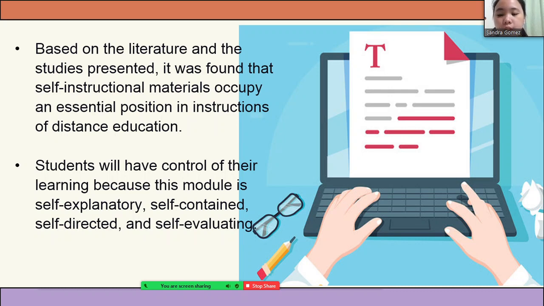Based on the literature and studies presented, it was found that self-instructional materials occupy an essential position, and a learning module can guide teachers to foster valid and effective teaching and scientific creativity by integrating appropriate instructional approaches, according to Su and Chin 2018. Based on the study of Busadi 2022, he concluded that the self-instructional module effectively enhanced student knowledge.